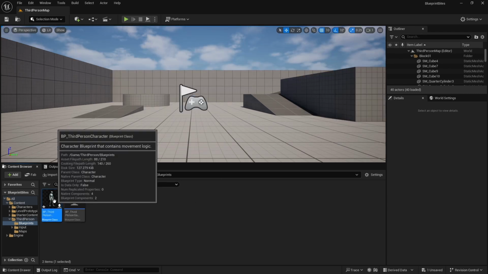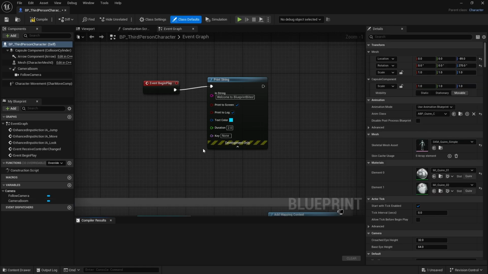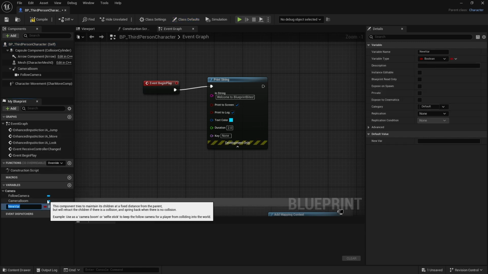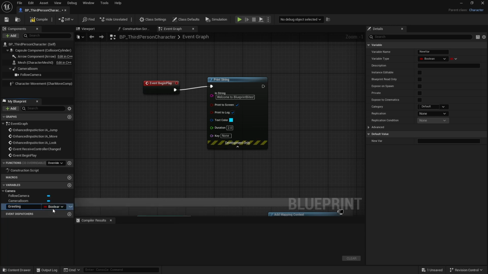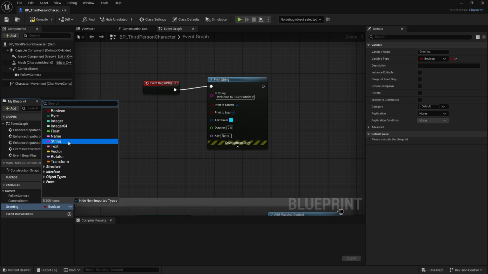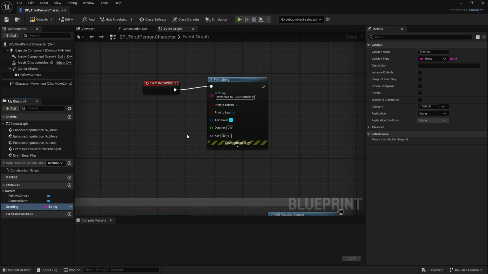Reopen the third person character blueprint and go back to the event graph where our print string node is. On the left panel, find the variables section and click the add button to create a new variable. I'm going to call this one greeting, and we want to change its type to a string. Don't worry about the other types, we'll cover those in future videos.